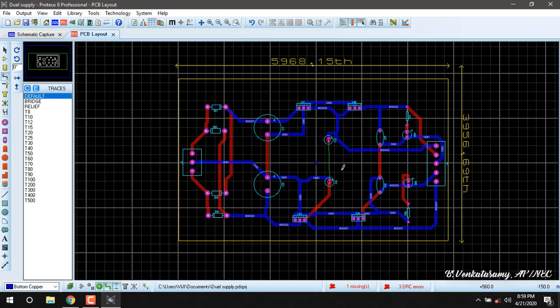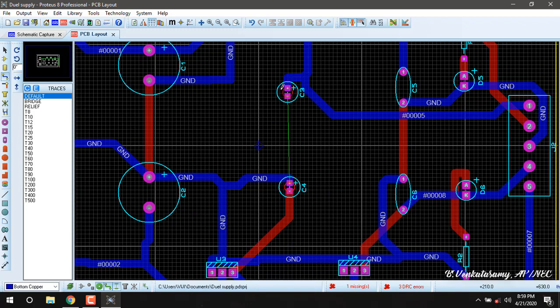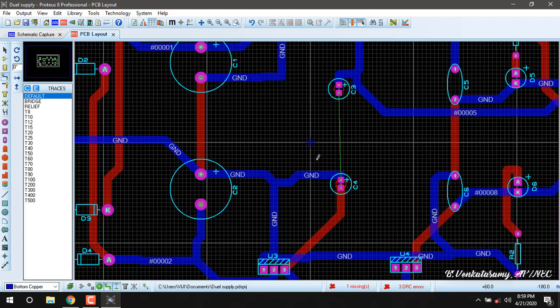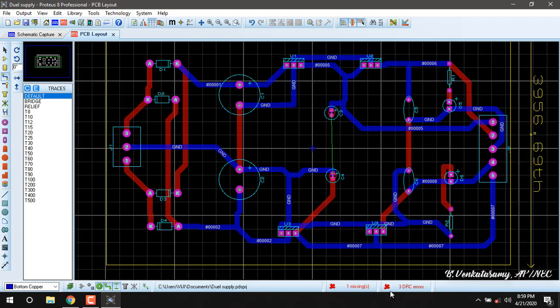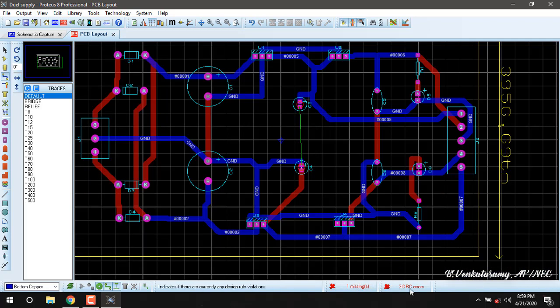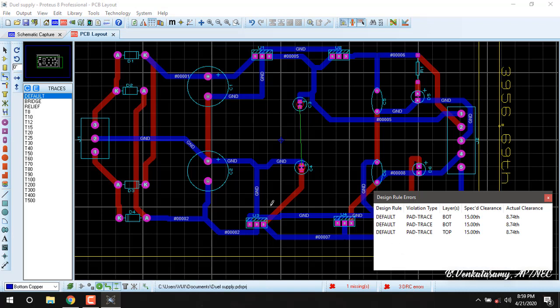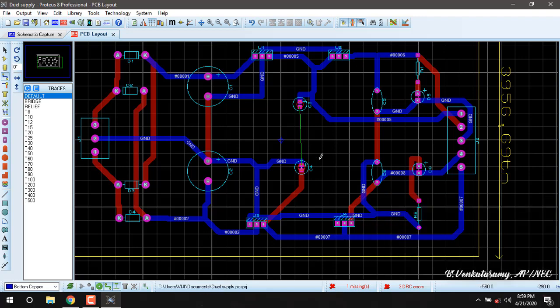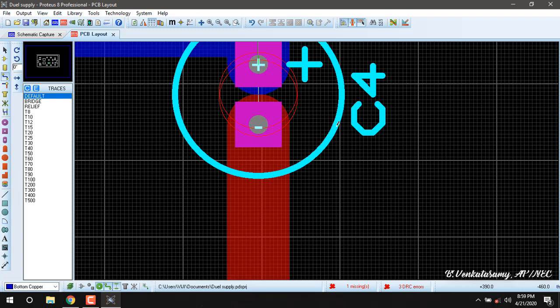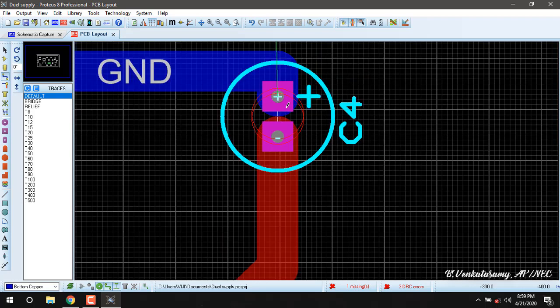So now the trace style is 80. There are 3 DRC errors and 1 connectivity error. One connection is missed because of the 3 DRC errors. So how to rectify it? DRC error means design rule error. For pad to pad clearance, the minimum is 15, but the actual is only 8.7. So we are going to change it. How to rectify it: here the trace as well as the pad are very close to each other.